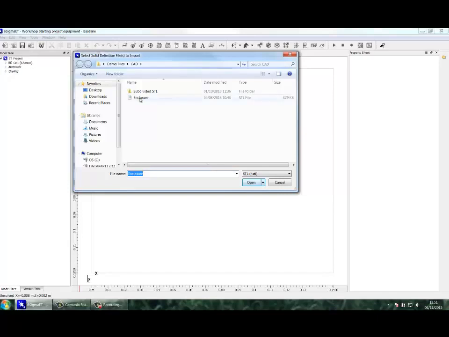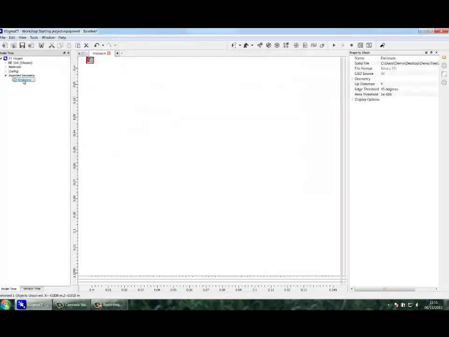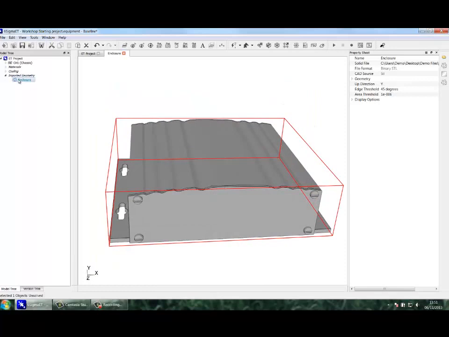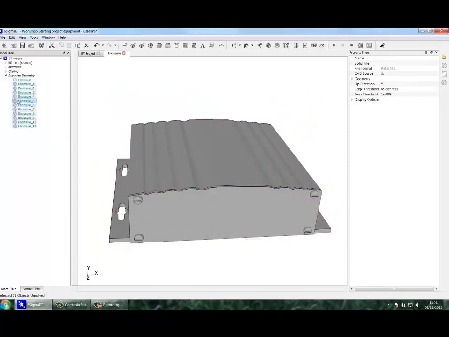STL CAD files can be directly imported into 6SigmaET. All the detail from the CAD models is retained. The solid definition first needs to be separated into component parts, then the parts are moved into the solution domain.